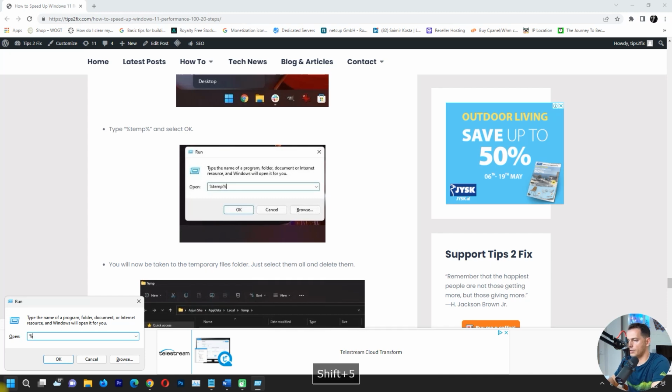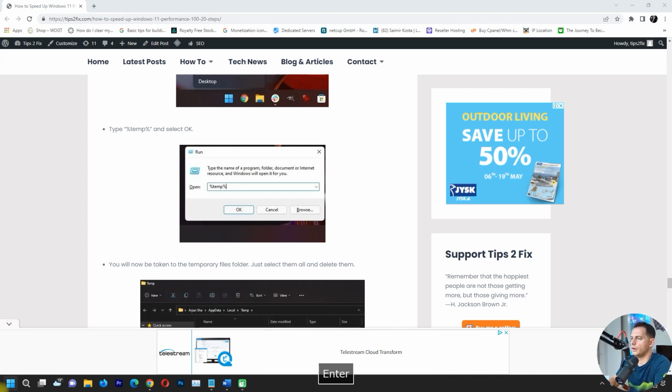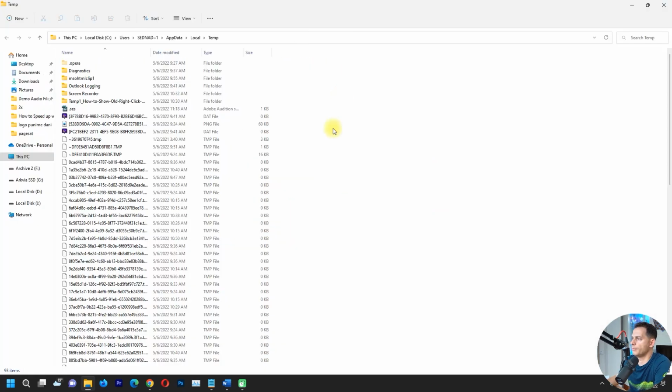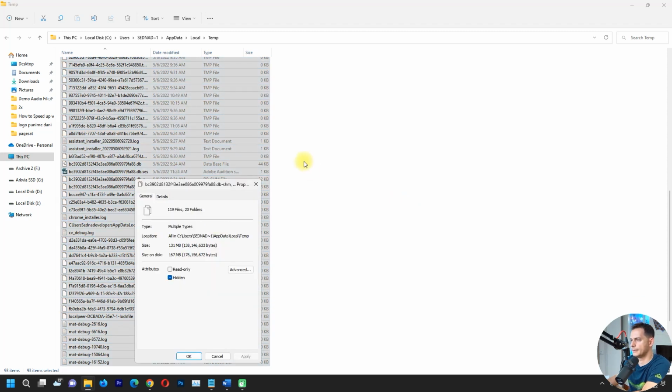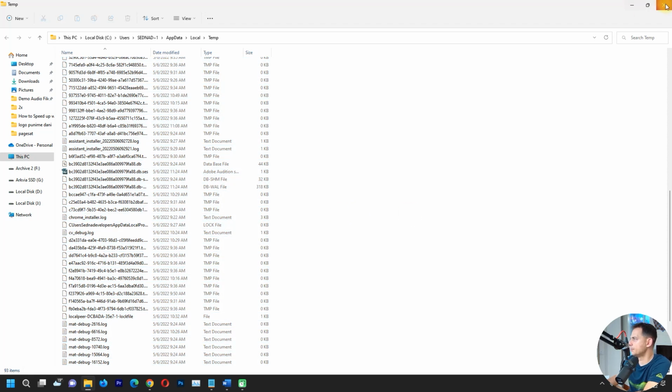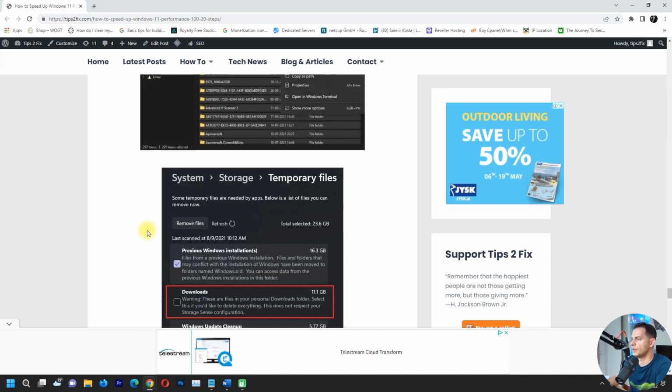And let's try temp here, and you will see a lot of temp files here, and you will delete it. How many gigabytes are these temp files? Yeah, but I need these temp files because I'm recording the video and need temp files to be here.